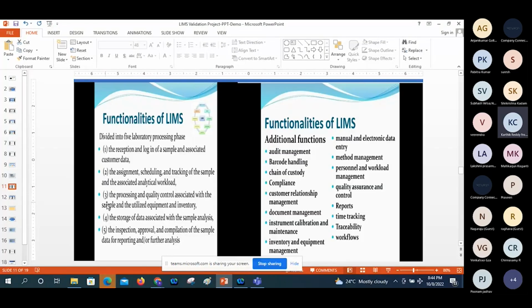If the schedulers are working properly, we can get the reports appropriately from the LIMS application. Next, the processing and quality control associated with the sample and the utilized equipment and inventory. For example, if there is one piece of equipment, we can get the equipment utilization from the LIMS application if the instruments are interfaced to it. For inventory, we can see how many inventories have been registered into the LIMS, how many are active, how many are in reconciliation, and how many are discarded. We can get those kinds of things from the LIMS.